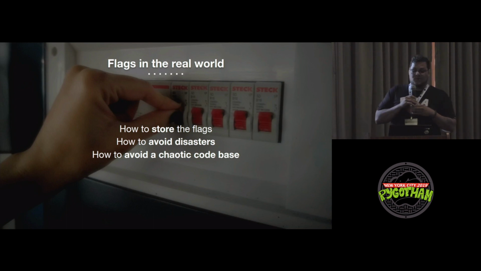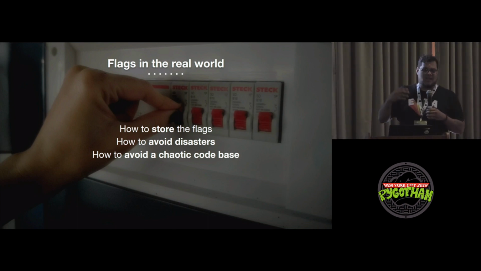So about flags in the real world. How can we use flags in the real world? The example I gave in the beginning of this talk is very simple, but in the real world we have a lot of complex features, and every product has its own environment, its own needs. So we are going to discuss three things: how to store the flags, how to avoid disasters, and how to avoid a chaotic code base.